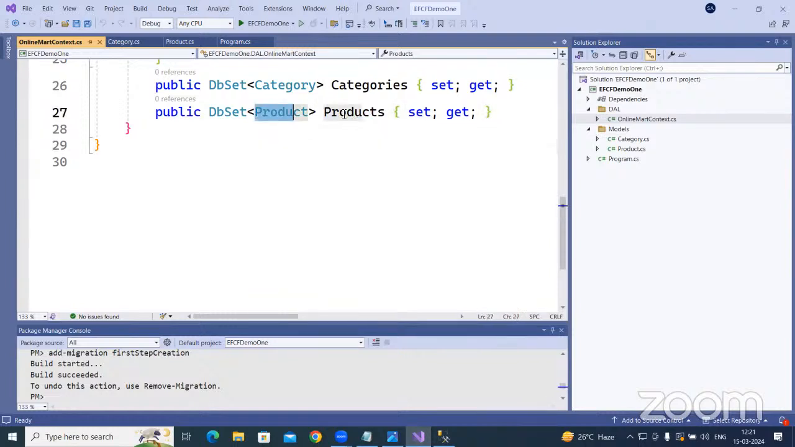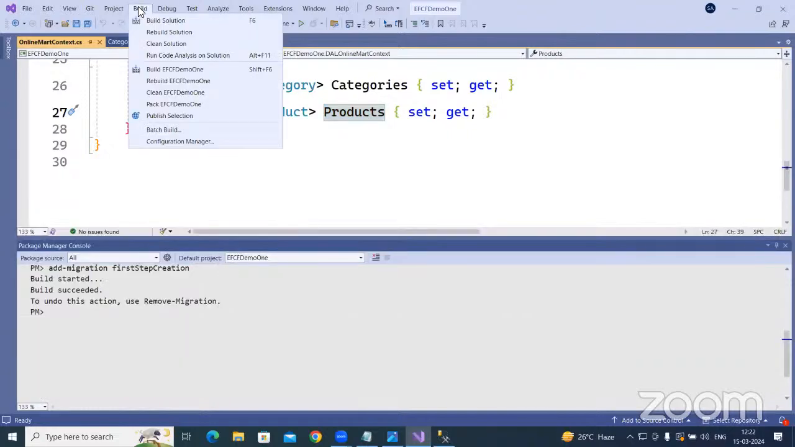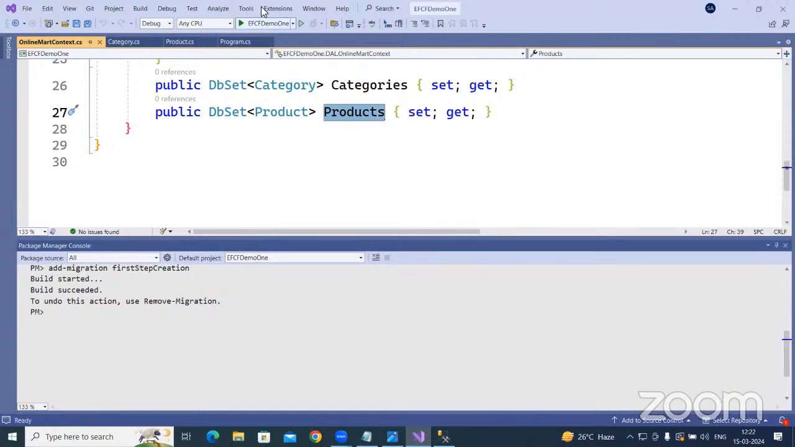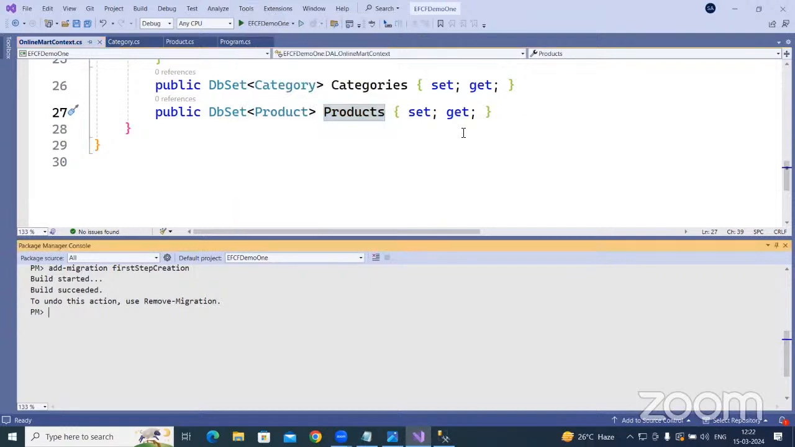Class name is product. Okay, and it is a products. Why products? It represents the rows data. Okay, collection of products, collection of categories. These two are the representation of collection of rows. Okay, generally, collection of objects represents collection of rows of the table. Okay, that is. So now let us build this first. Right. Now no errors.